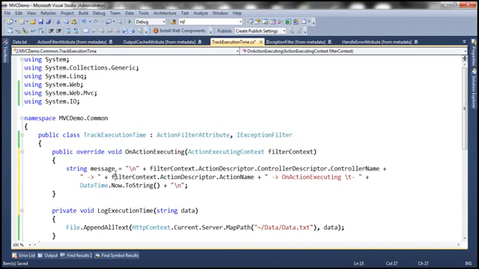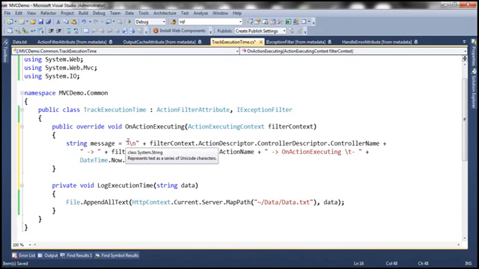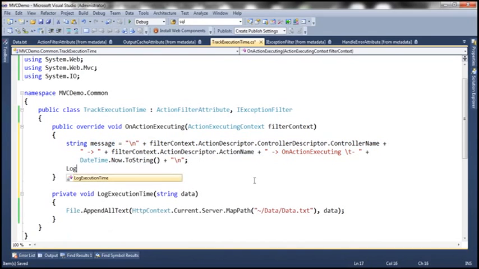Okay, so what do we need to do now? We are storing the string in this variable message, so we need to pass that to the log execution time method. So let's go ahead and pass it to log execution time. So that should log the message to the text file.